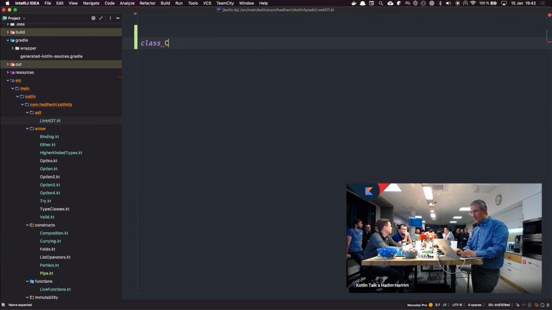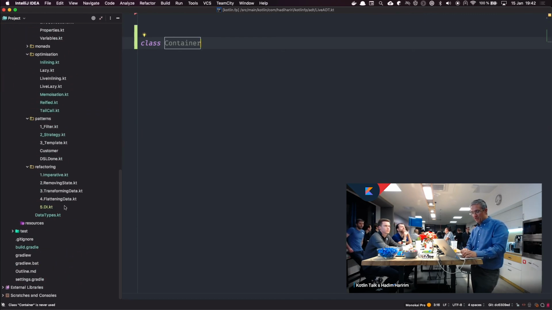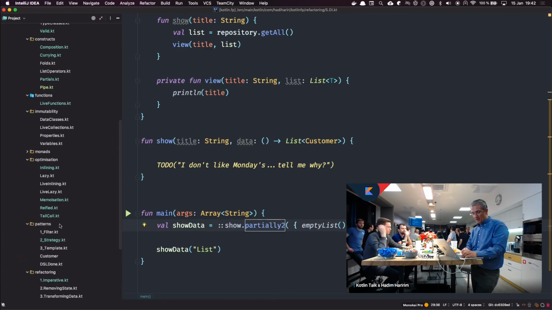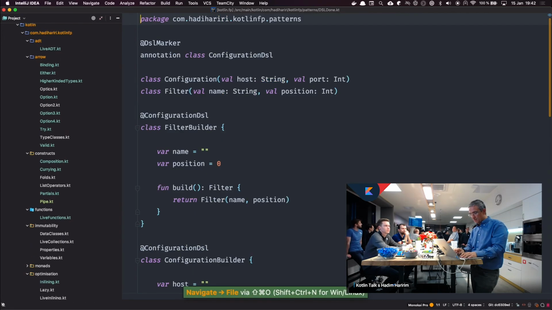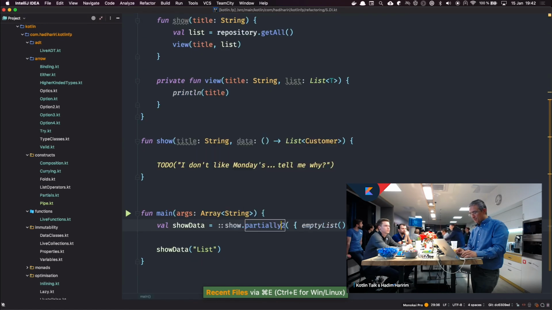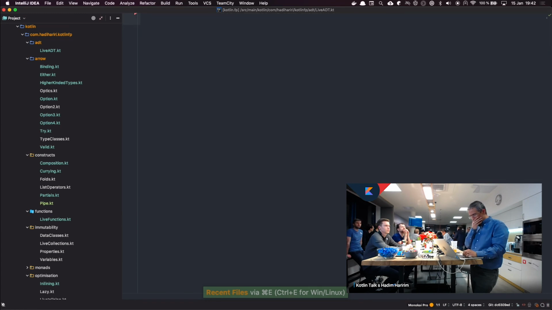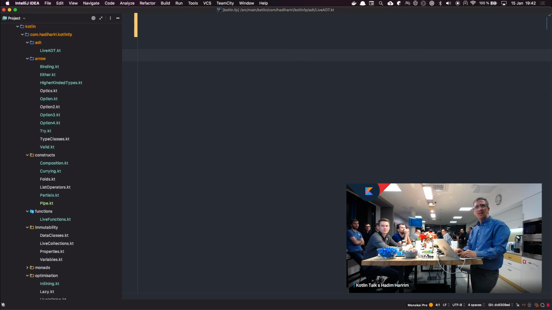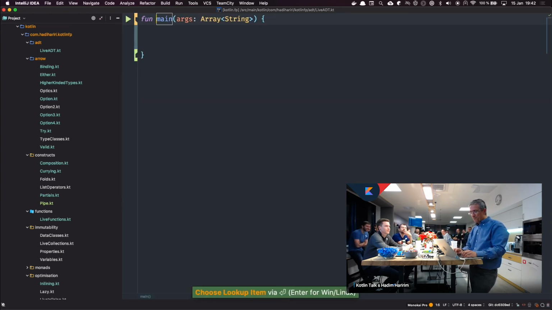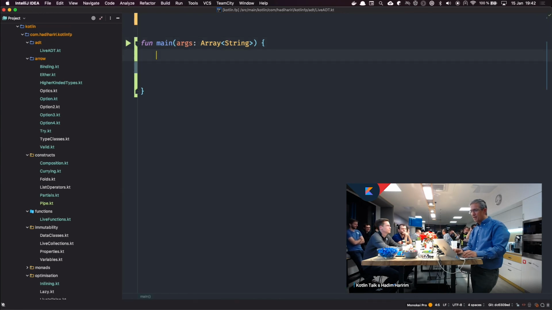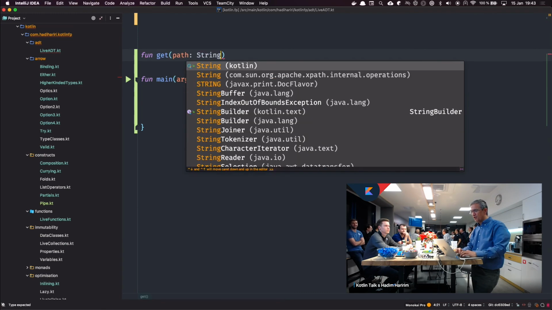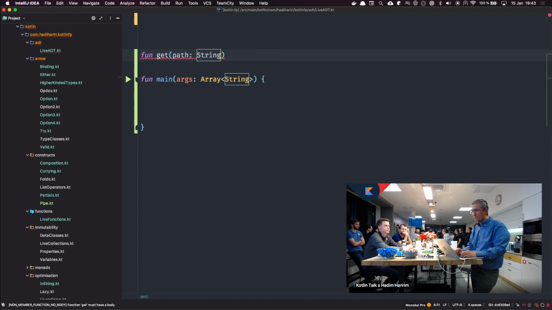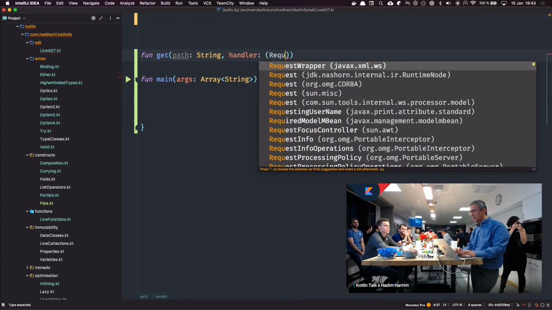So let's create a class. How many of you do web development? HTTP endpoints, Sinatra, Express.js, Ruby on Rails, Spring. Okay, let's assume I want to create a web server, an endpoint, a servlet, right? And I'm going to create a function called, for example, get, that takes a path string and then takes a handler that takes, for example, a request object and a response object.